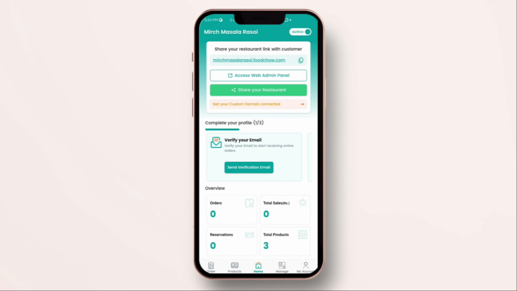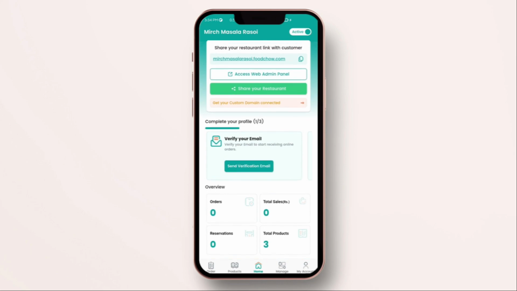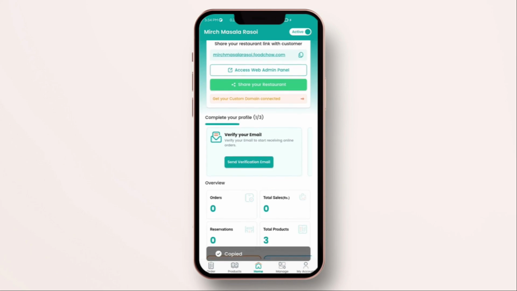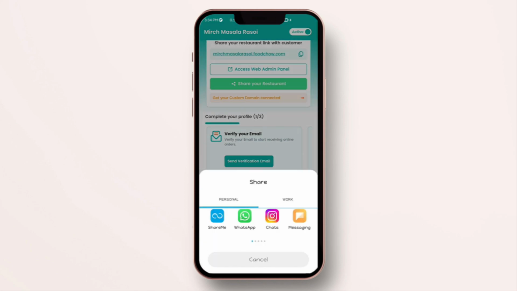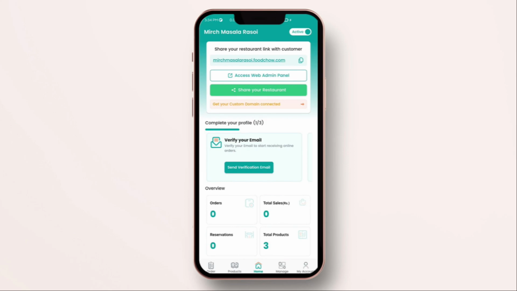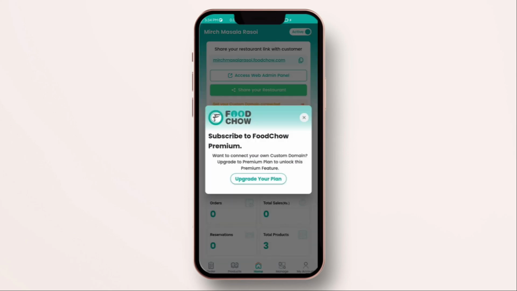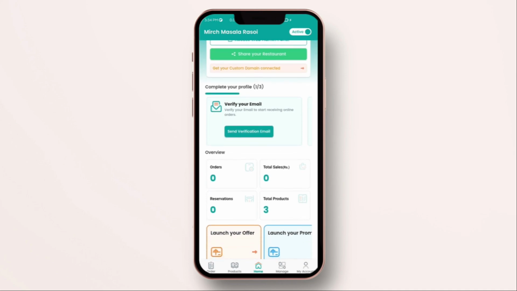Below that, as you see, that's a unique URL which you have, or a subdomain. You can always promote this URL to your customers through WhatsApp, Instagram and other social media. If you'd like to get your own domain without having a sub extension of foodchow.com, you can click on get your own custom domain and we will be able to set up your own customized web page.